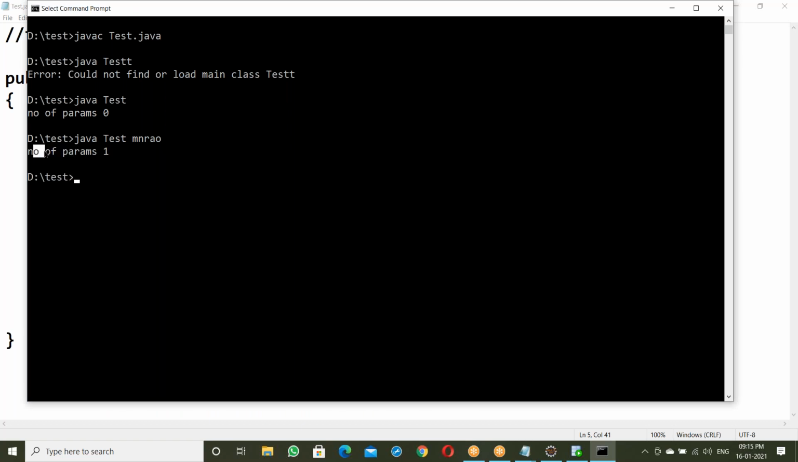Number of parameters equal 1 here. That "mnrow", how to display it we will discuss. Number of parameters equal 1. So 1 parameter. Suppose "mnrow Java", passing Java, so number of parameters equal to 2. Now 2 parameters, mnrow and Java.